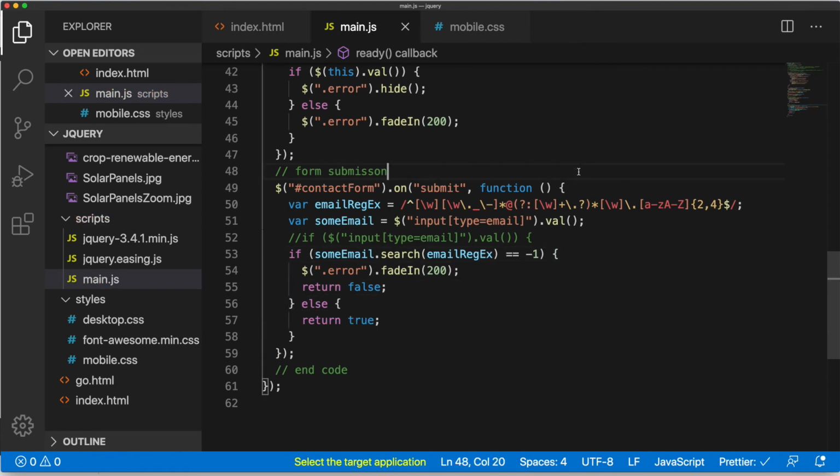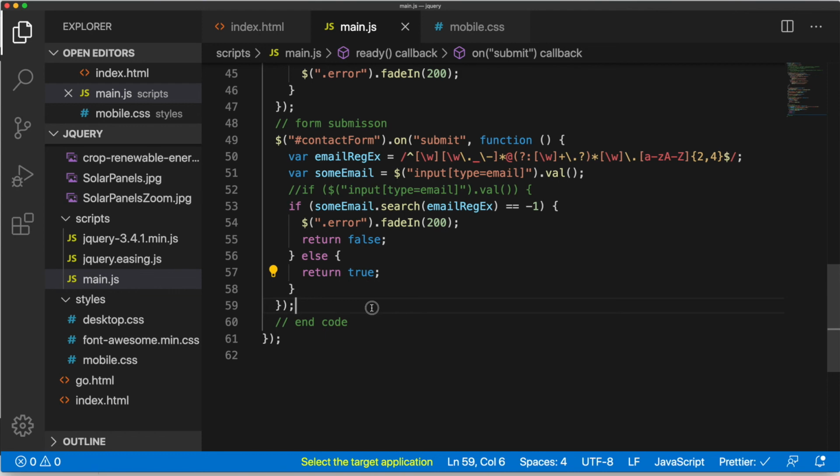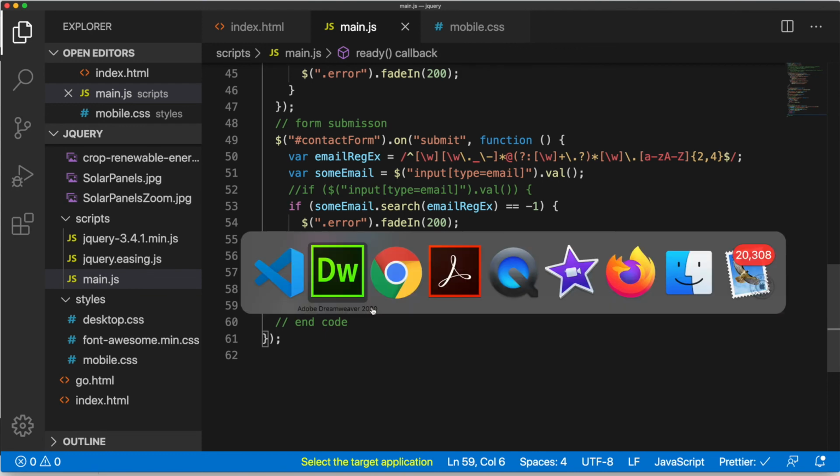Right, let me talk you through that. We've got a regular expression that you can use to check that an email is structured correctly. That's the email value that's entered into the form. We run that using this JavaScript search method to see if we have a match using that expression with this value. If it isn't, it's going to return -1, so we'll fade up the error message and we'll stop the form from submitting with return false. If all's good, we'll return true and it'll send the form value through.